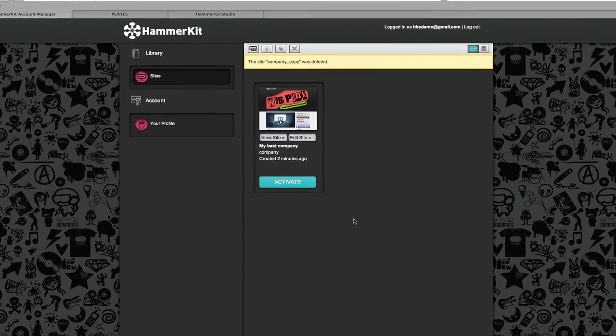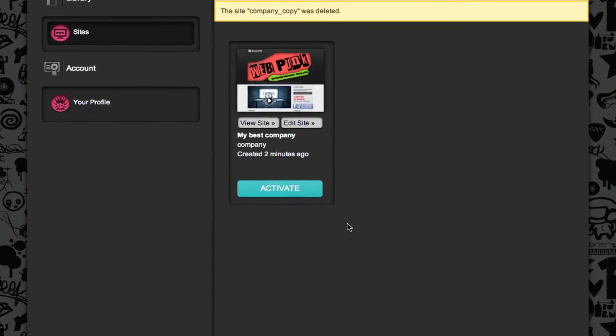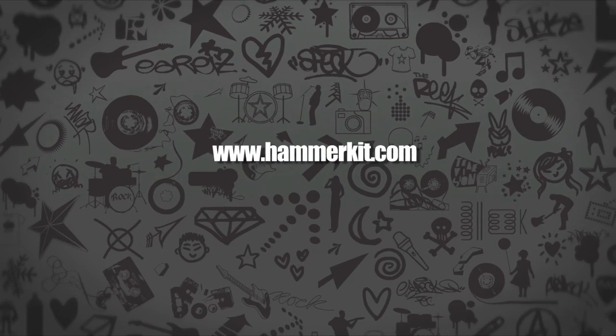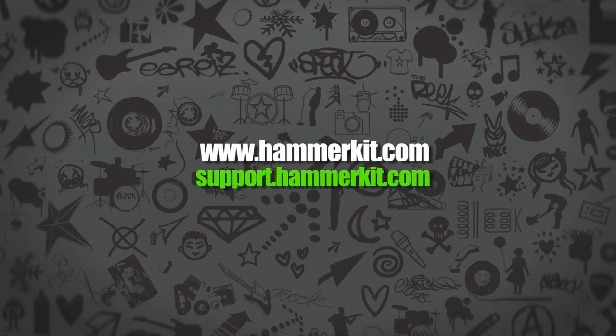Once your site is finished and you have acquired the domain name for it, you're ready to launch. You'll be guided through the site activation process by clicking Activate. For more tips and tricks on how to use HammerKit, go to support.hammerkit.com.